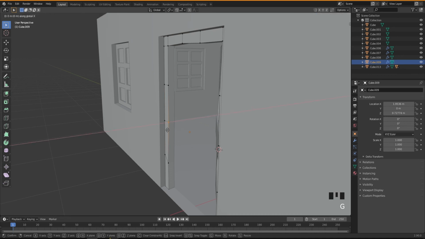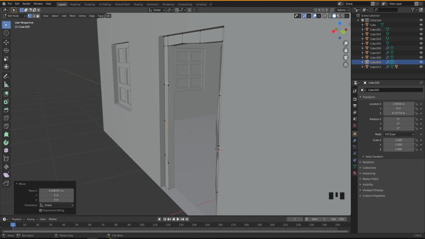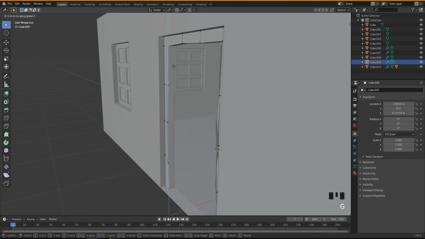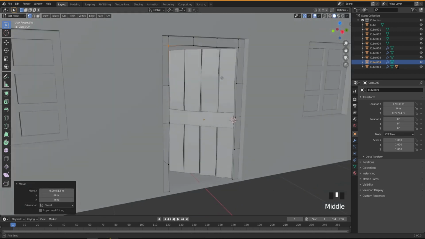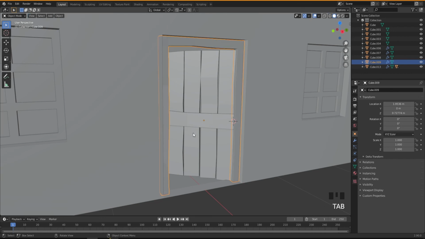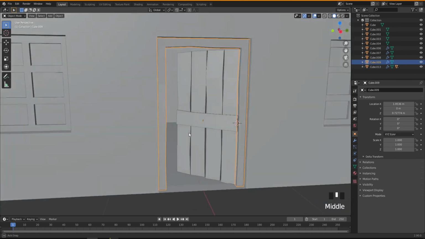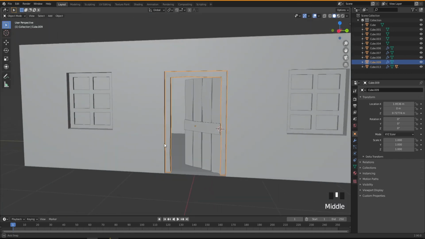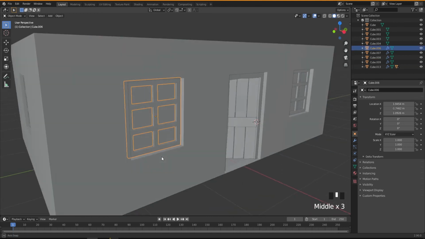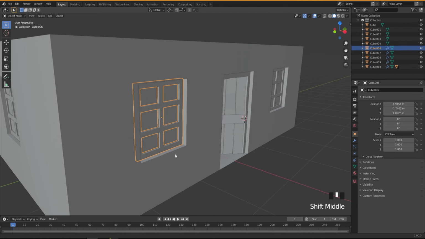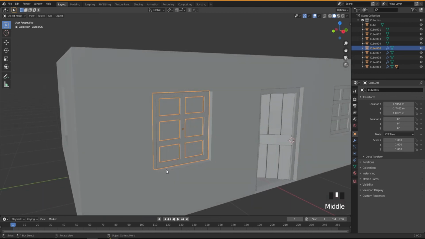So I'm gonna move this one on X as well. And I'm gonna move this one in a little bit, so press G, X, sorry, X, not too much, just a little bit, like this, and that should be okay. So I'm gonna do something similar to the window. I may speed up the video here because I'm just repeating the same thing.